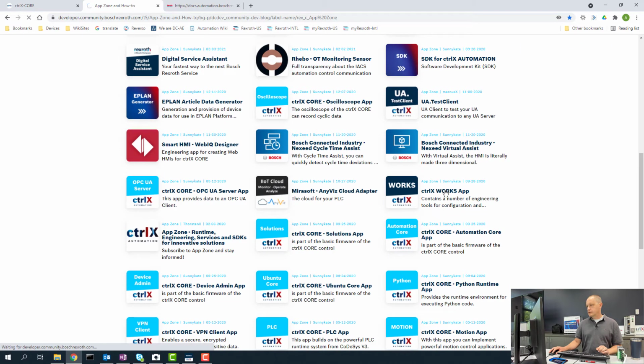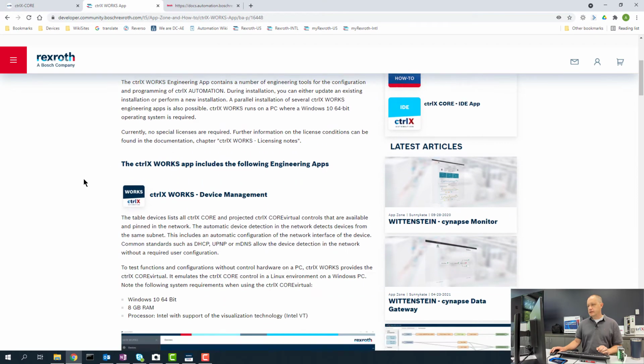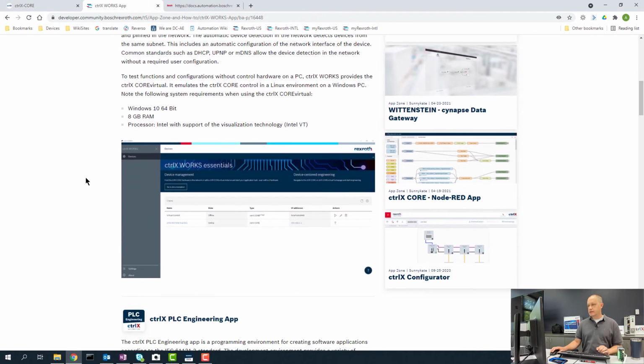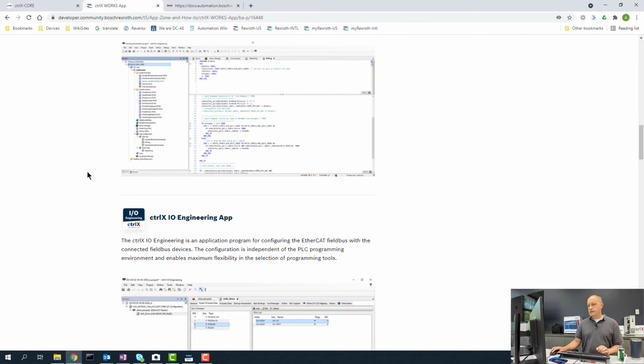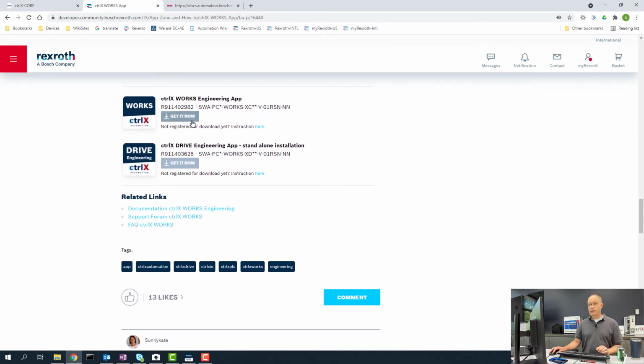So here's the ctrlX Works app. If I click on that, I see a description of it and a lot of information on what it does and how it's used. And if I keep scrolling down, I get to a section where I can download it. So when all our apps are officially released to the public, you'll be able to download here directly. But in the meantime, we have something called the collaboration room, where you can go to download the apps before they're released to the public.